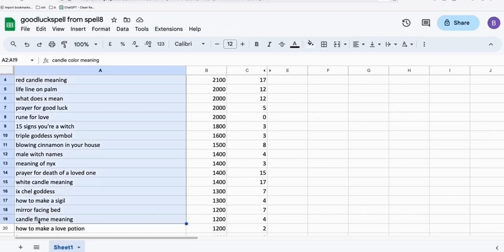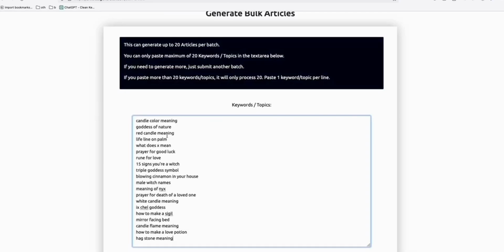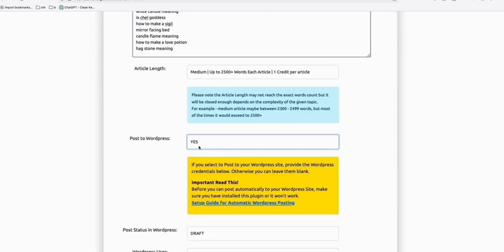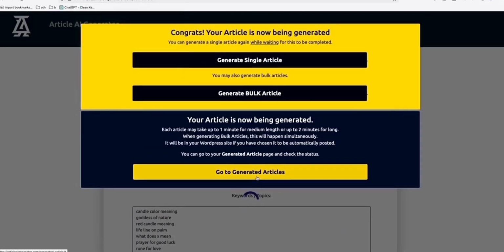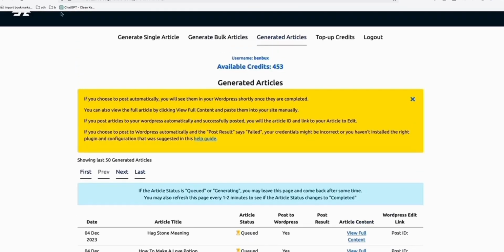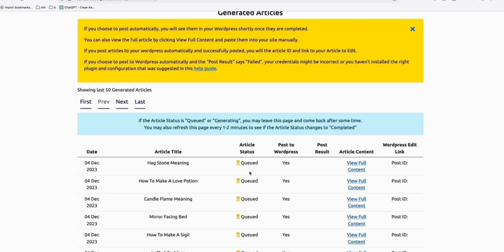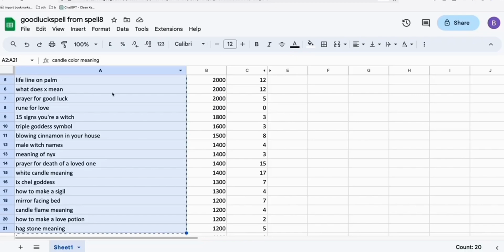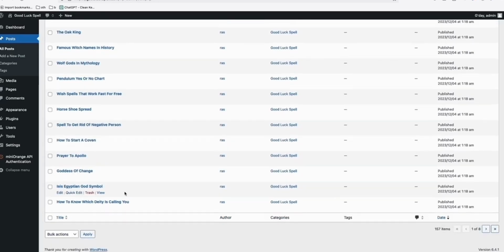Now it will be 20 at a time. Here the count is 18, so let's add 2 more. Okay, 20. Now what we can do is come here, generate blog articles, paste these 20, force Medium, set to yes, and of course I want it to be published, and let's type our credentials. Okay, generate 20 articles. You go to the generated articles tab, and as you can see, they are all on queue. You can refresh the page, and as you can see, some of them started generating, but you don't need to wait. You can generate the second batch again. Let's refresh to see whether articles have been added. As you can see, they're all published at the same time.